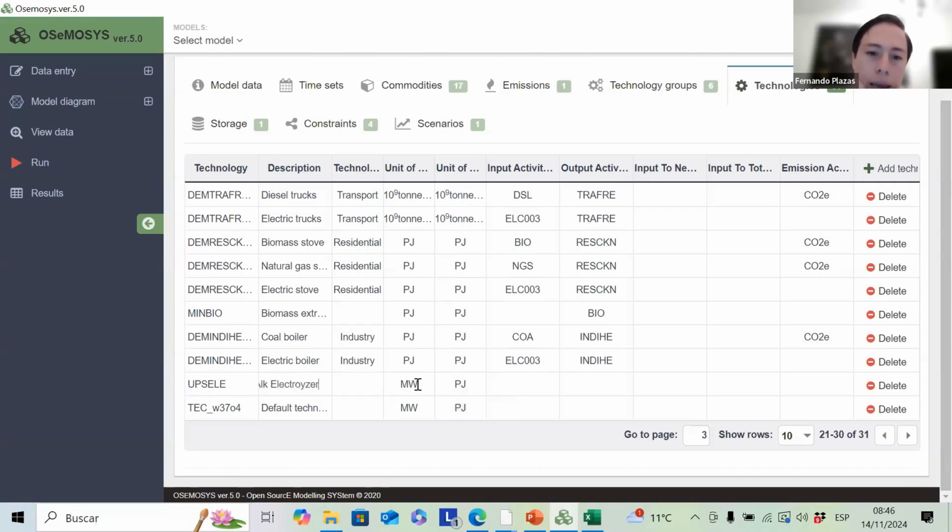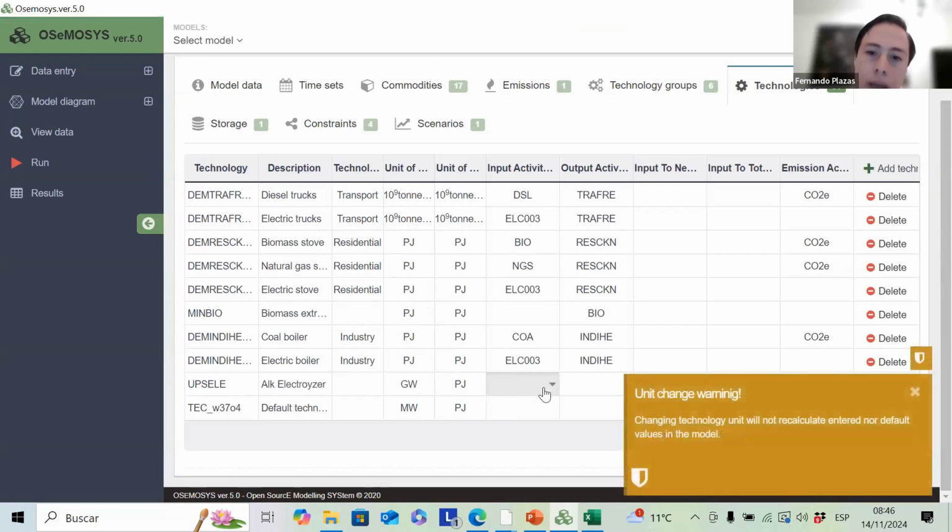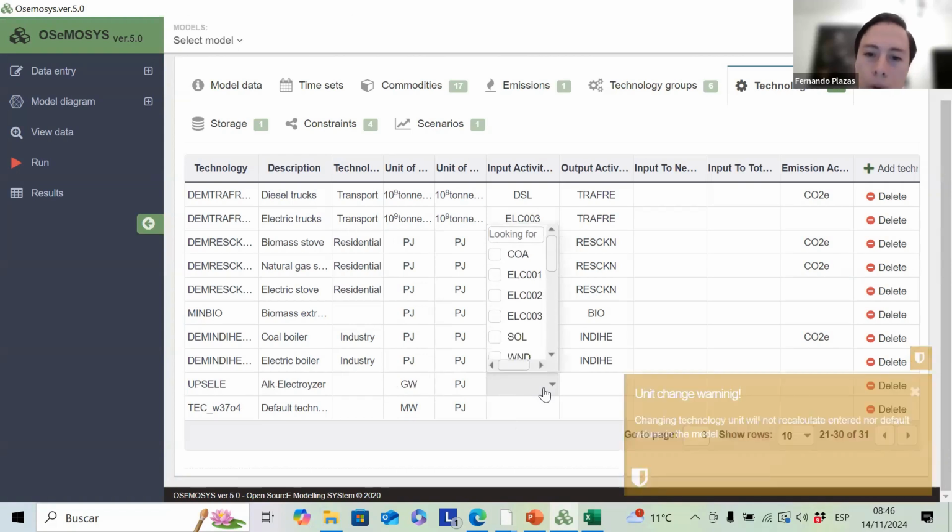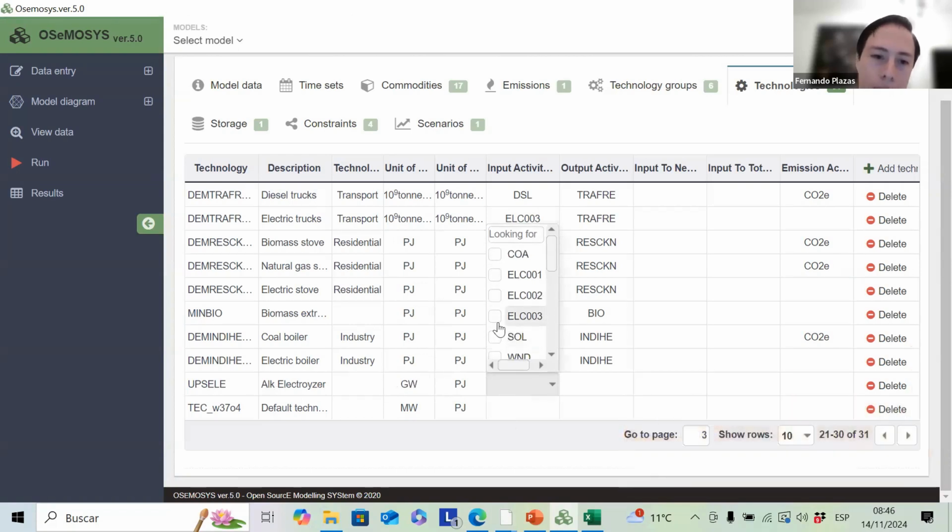right? Then in terms, this would be the capacity in gigawatts for the electrolyzer. Then the input would be electricity. In this case, once again, we will use electricity 003 because this is connected directly to the grid, okay?